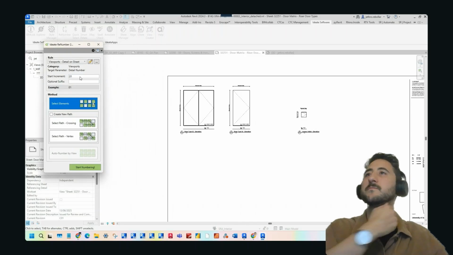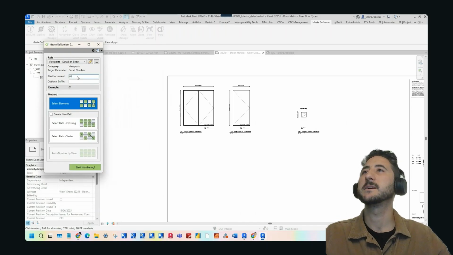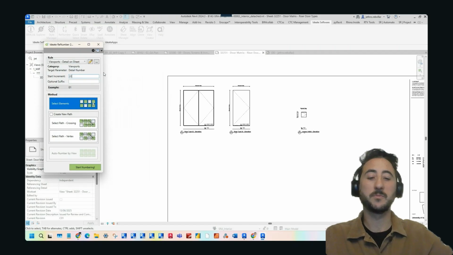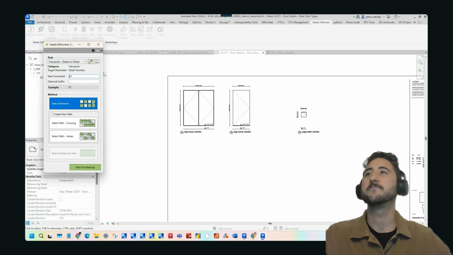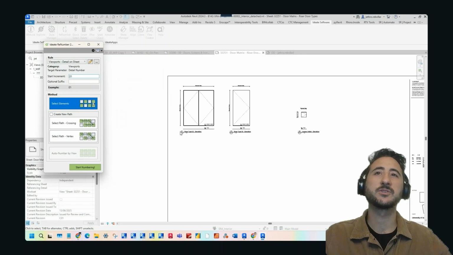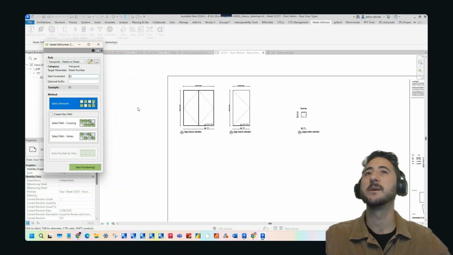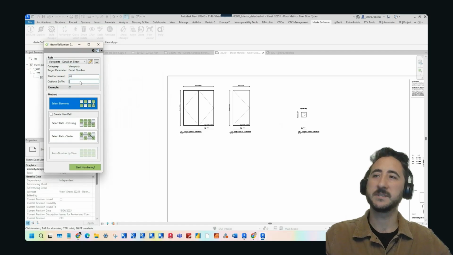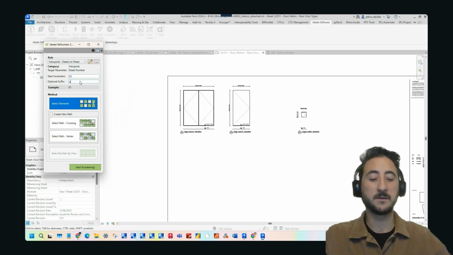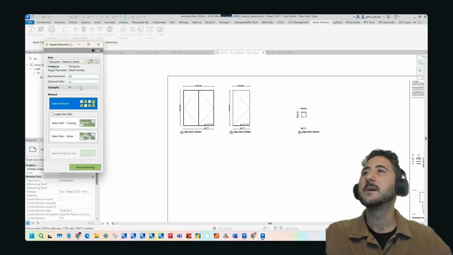What it's asking us for is some rules, right? So yes, we want to do it to the views that are the details on the sheets, and it gives us the option to provide leading zeros. So here I'm going to leave it as 0, 1. Right now it's just a numeral 1, 2, and 4. Let's say I want to go 0, 1, 0, 2, and 0, 3, just for these. And for the purposes of this demo, let's say I want these to have the suffix of period A. Great. And it's showing me the example here.